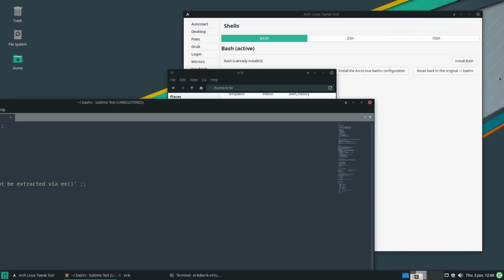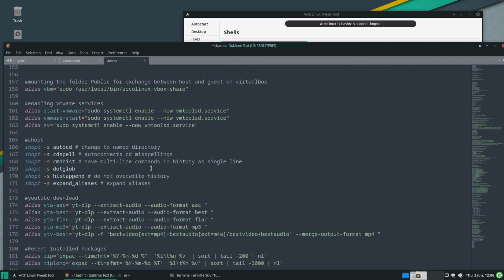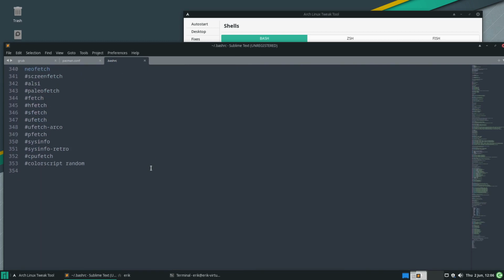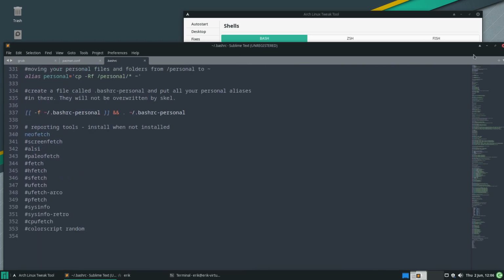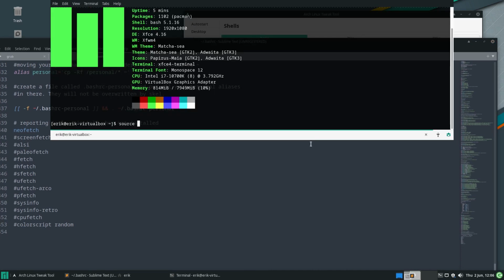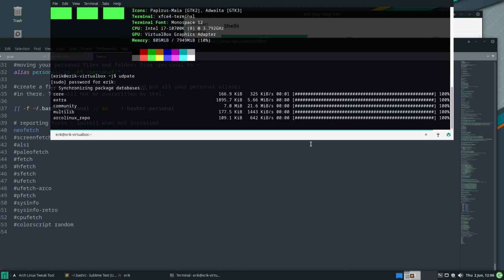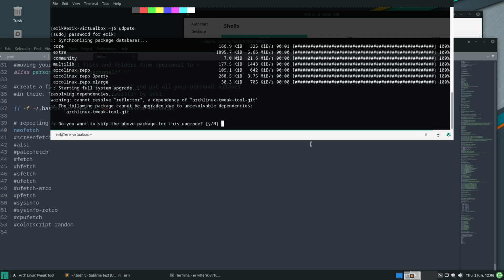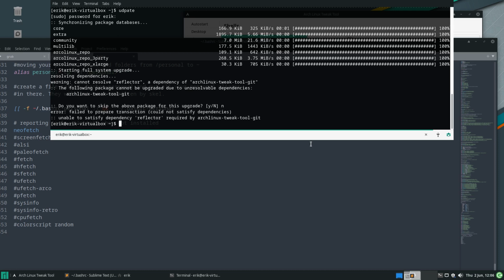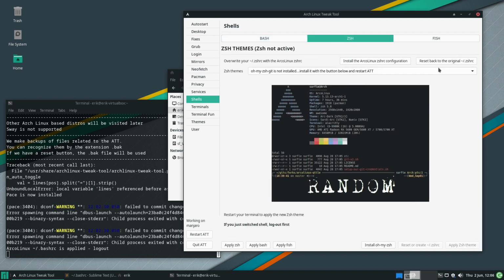Now, if I say install the ArcoLinux bashrc configuration, we got this one, right? We have our original one. And if I source it, so normally you log out and you log in, but I can say source bashrc. At that point in time, I can update. And update I can as well, because it's all about aliases. Yeah, I know. We fixed that. So voila. So that is possible. That can work. This is new.